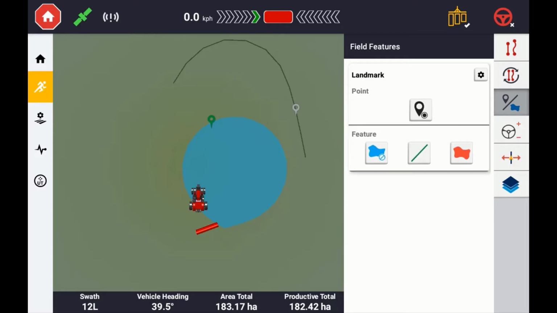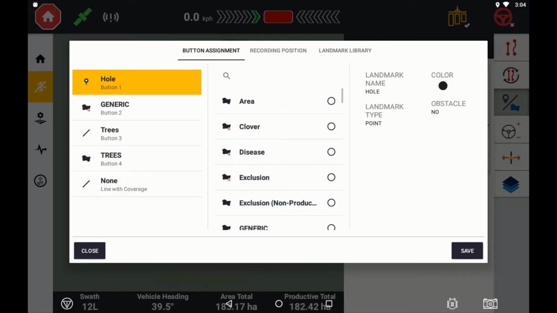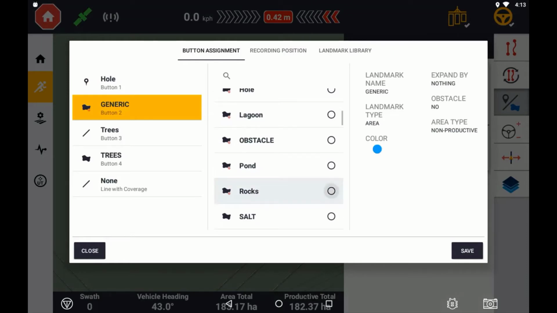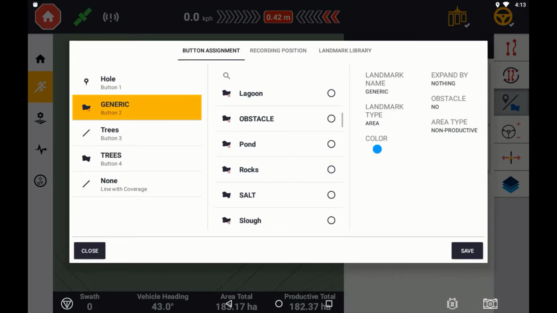To configure the available options in this tray, use the settings icon in the top right corner. Each of the 4 buttons can be configured to a particular point, line or area feature. To assign a feature to the button, first select the button that you want to configure, then select the field feature from the predefined list. The display comes with a predefined list of features.